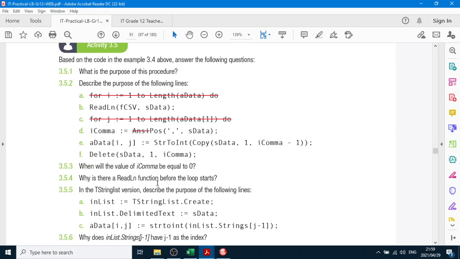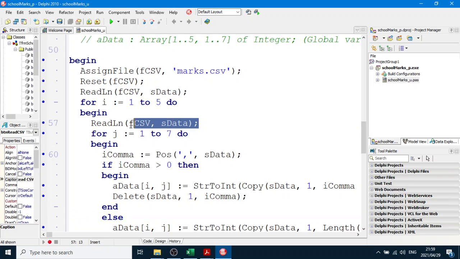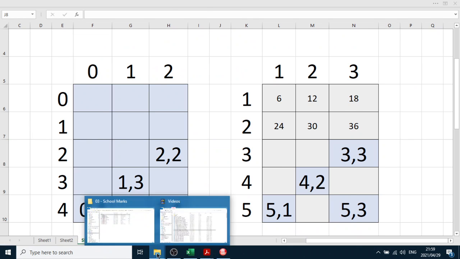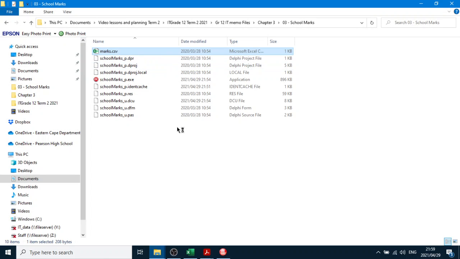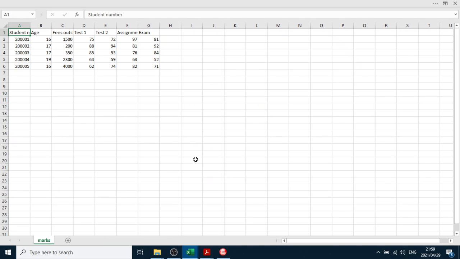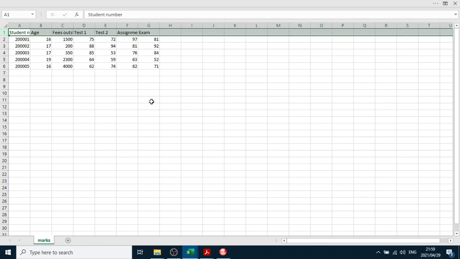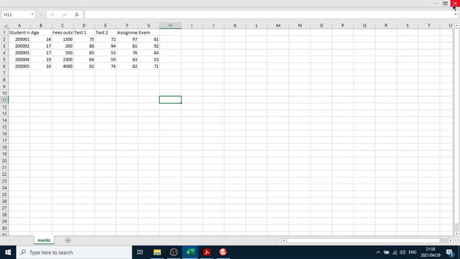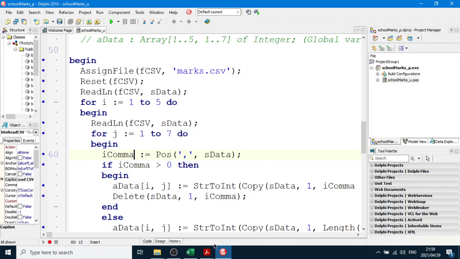Why is there a readln function before the loop starts? Well, there's a readln function into S data. Why? Because this text file that we did see had headings in it. Remember when I opened it just now? All right, where is it now? There it is. Can you see that first line? We don't want that line, so we read it and then it just doesn't get used.